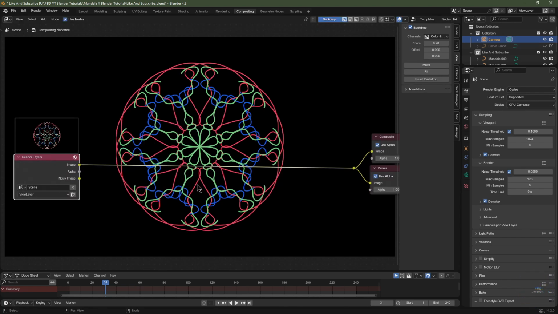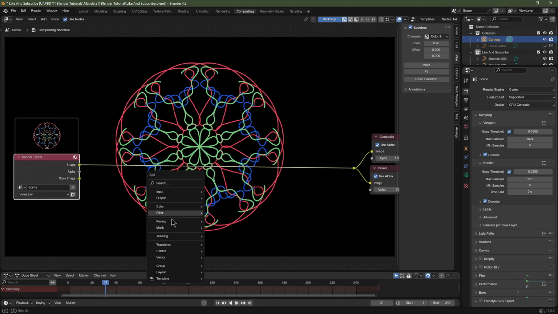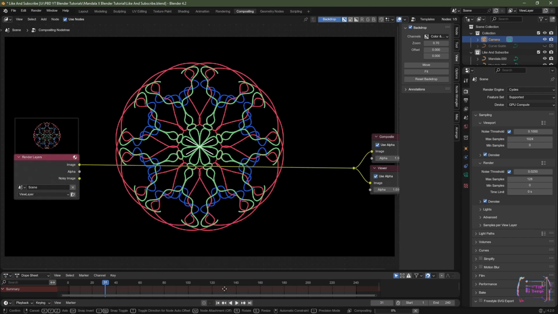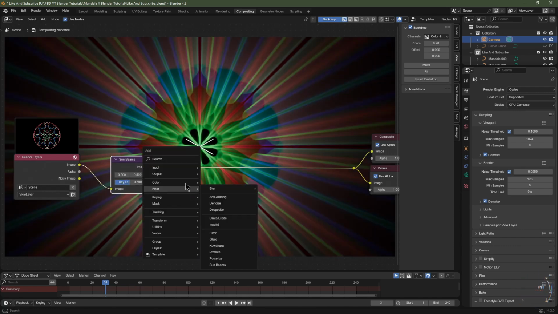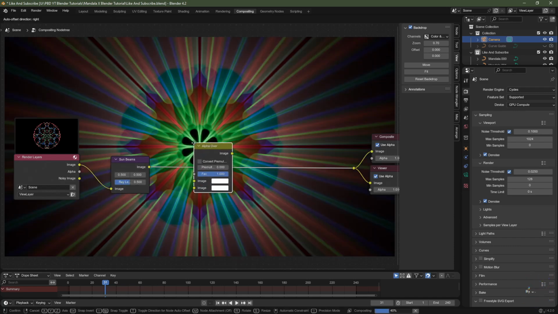So I think I want to add sunbeams to this. So I'm going to hit Shift A, go to Filter, and we're going to choose Sunbeams. I'll pop this in between here. I'm going to set the ray length to 0.5. Okay, I'm then going to hit Shift A, go to Color, Mix, and Alpha Over. I'm going to pop this in here.